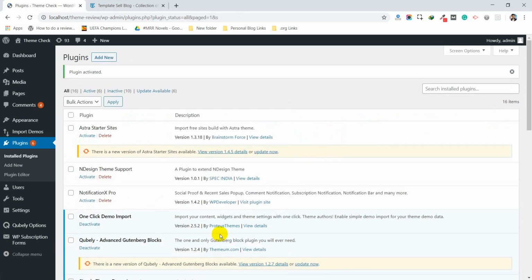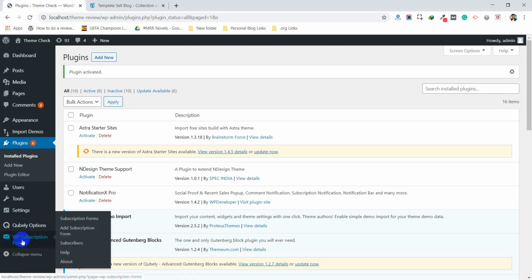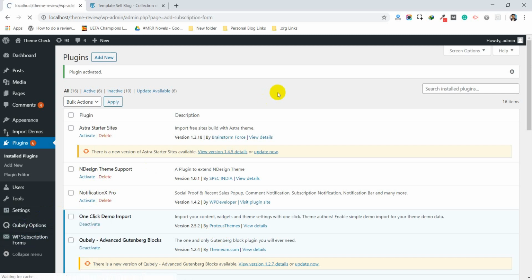After the plugin gets activated, you can see a menu over here, WP Subscription Forms. Let's check the menus. Here is the subscription forms list. Here is add new subscription form, and you can check the subscribers of your form as well. So let's add a new subscription form from the add subscription form section.